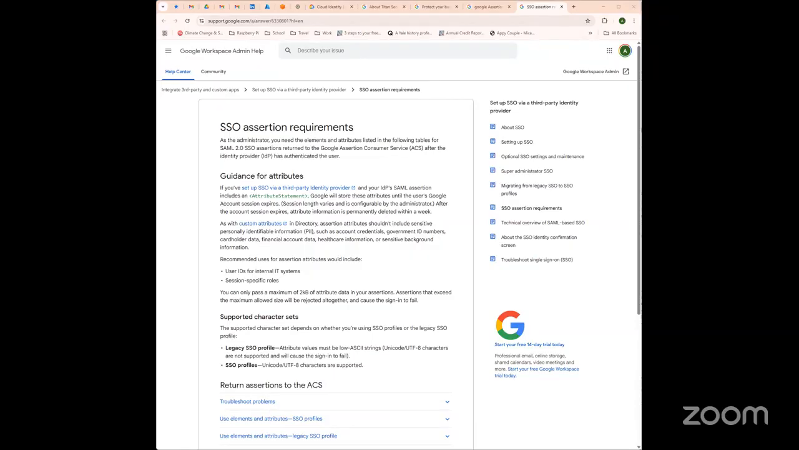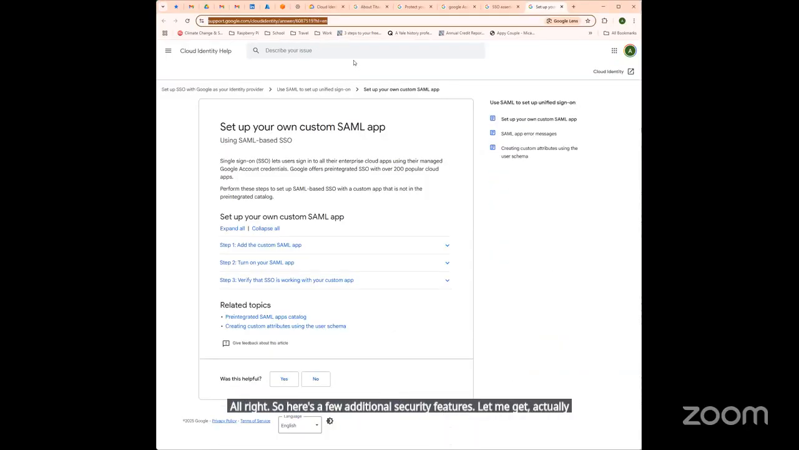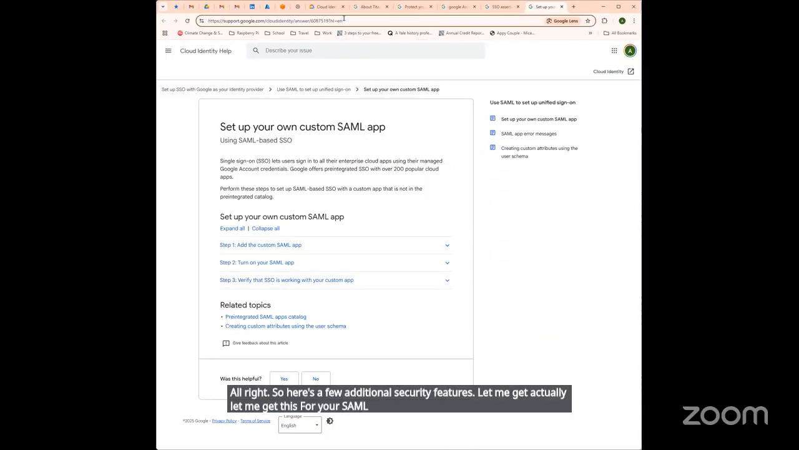All right. So here's a few additional security features. Let me get this for your SAML app. You'll see these instructions in the chat as well.